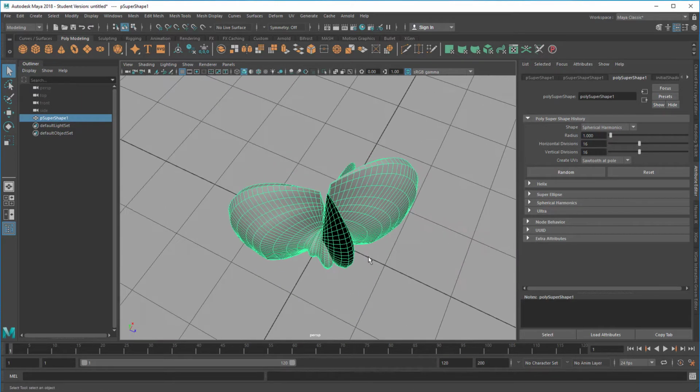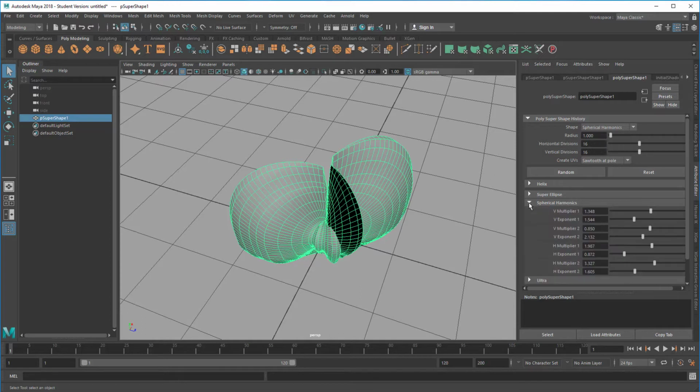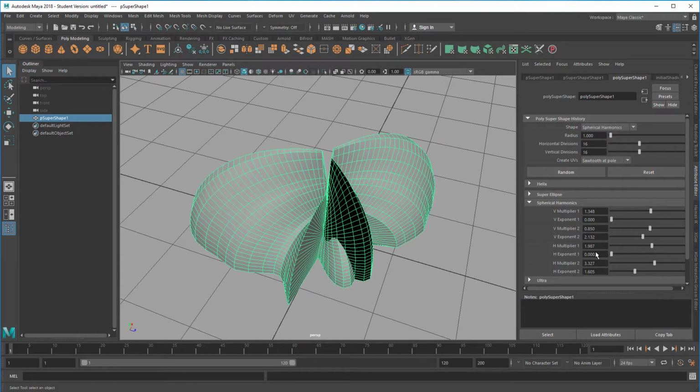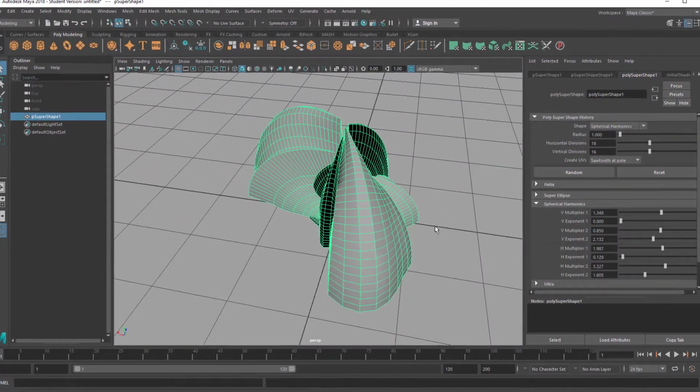And if you like one of them, you can modify them. Go down to Spherical Harmonics, because this is a Spherical Harmonics object. Open this section, and here you can play with the multipliers and exponents, for example. If you reduce the exponent 1, you get a more sharp and precise edge. Like here. You see, it makes it more sharp. Whatever, you can play with all these things.